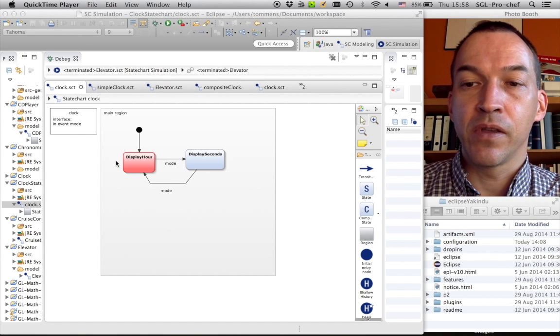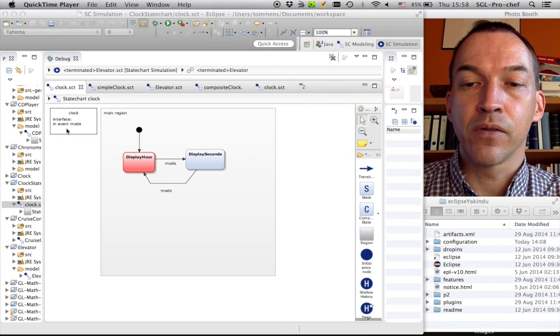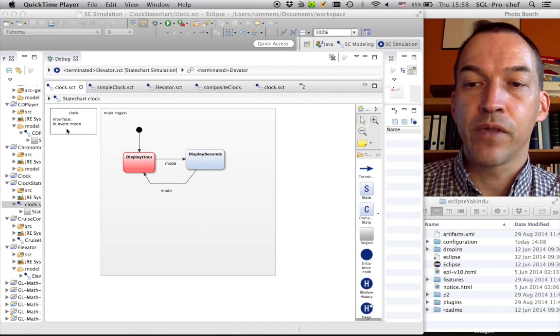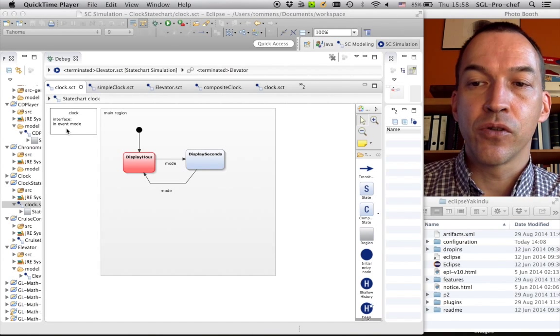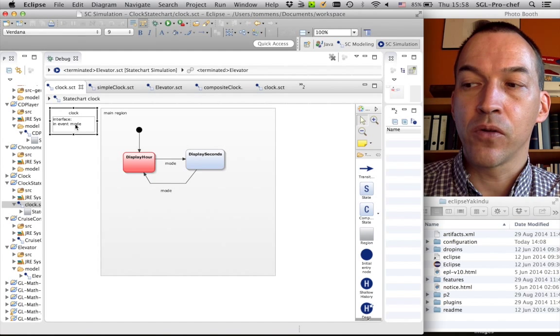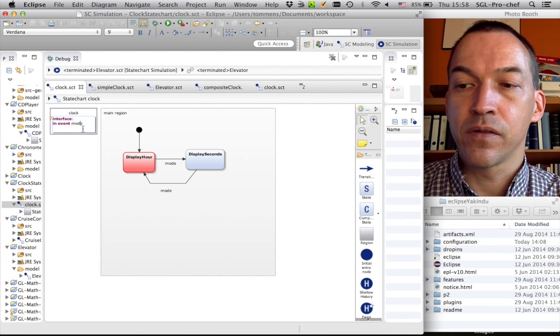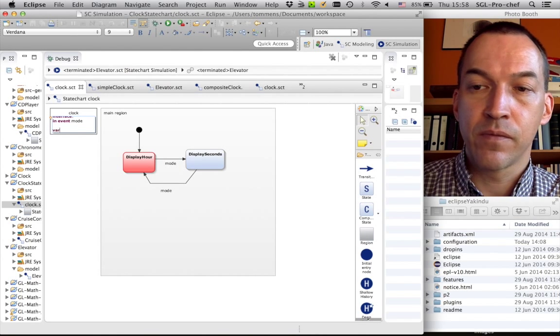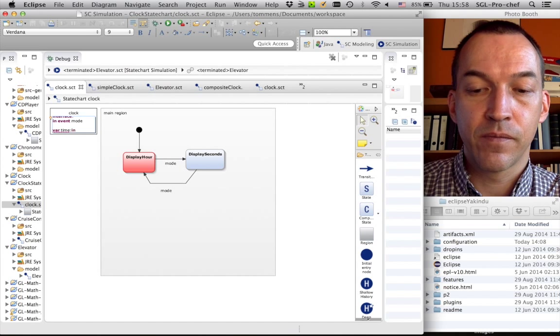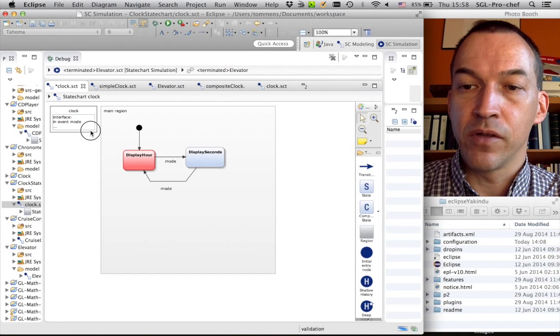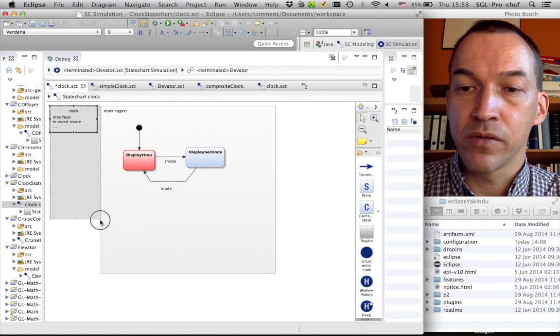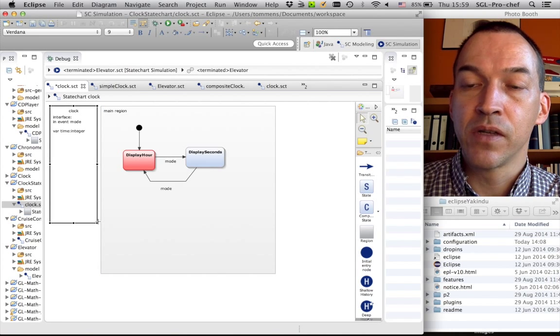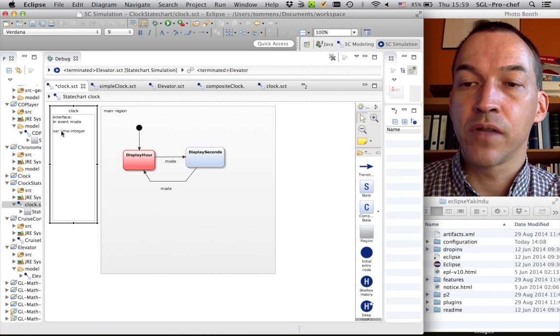For example, if we need a real clock, then of course we need some notion of time that we would like to introduce. So to do this, I will take this clock interface that we have defined previously, and I will define in this interface the notion of time. So I will need, of course, a variable that represents the time. Let's call it time. Make it an integer value. I'm going to make this a little bit bigger to make it easier to read. So we have an integer time variable.